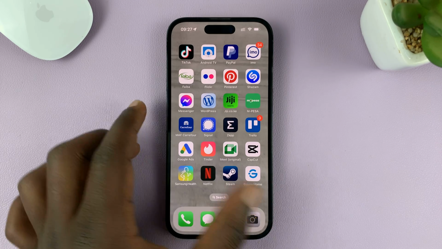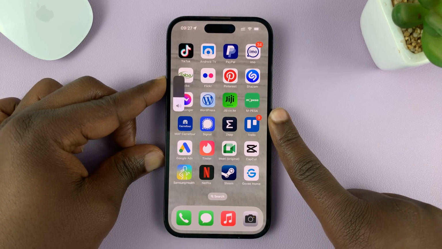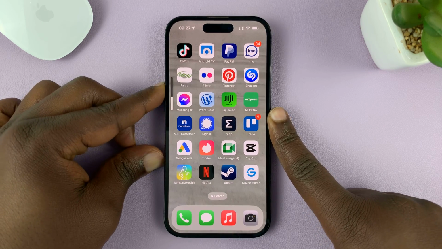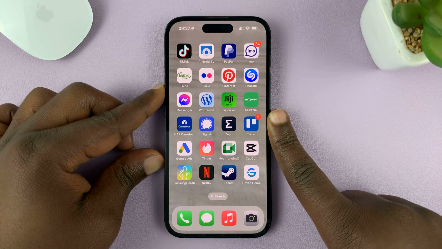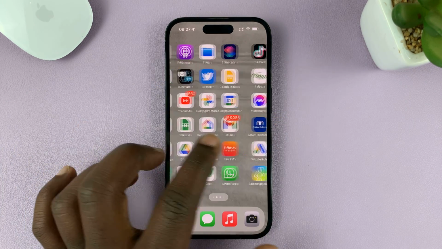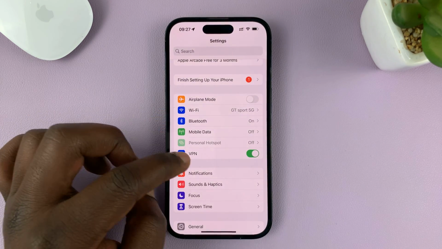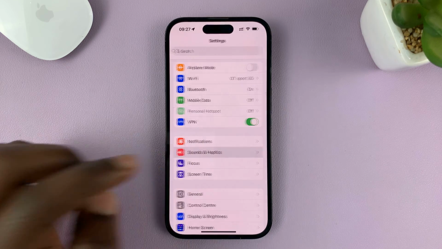So the first thing you want to do is increase the volume using the side buttons. Now, sometimes this might not increase or reduce the media volume, it increases the ringer volume. So go to Settings, and under Settings, go to Sounds and Haptics.